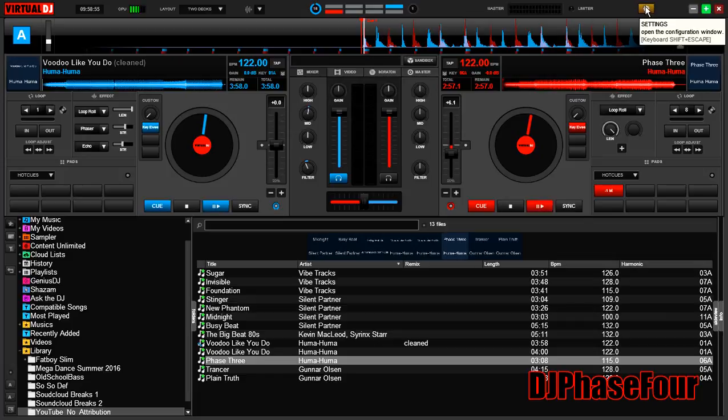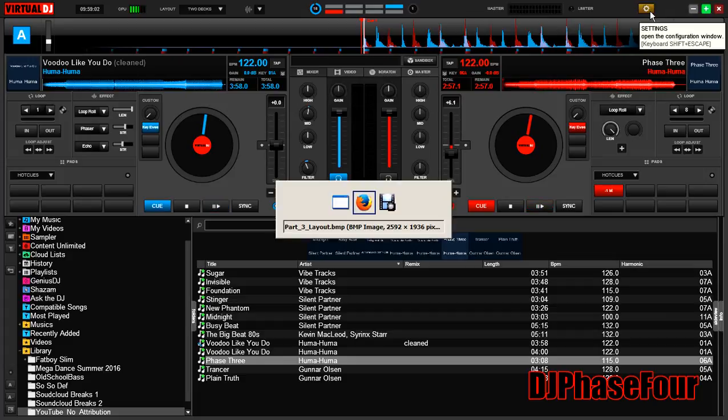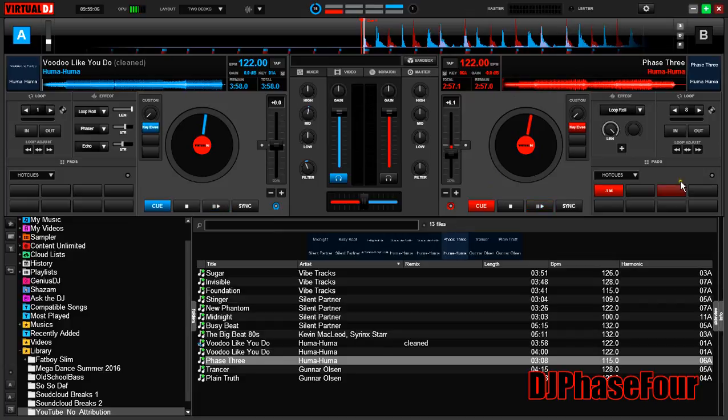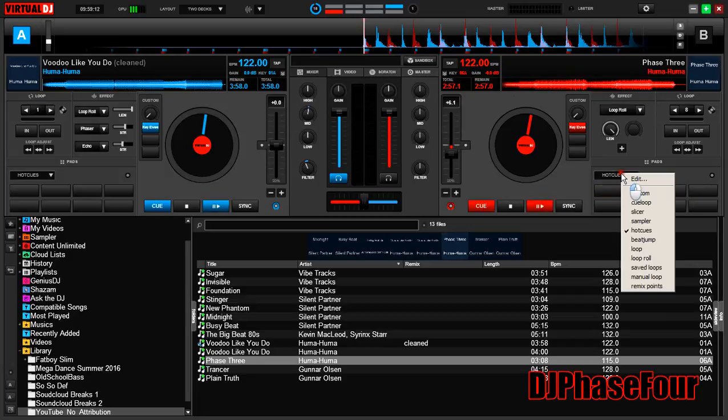Now we're going to add in the next part, which is the pads. And the pads are... let me show you real quick again. If you notice on here, we have 8 pads. We're only going to use 6, but you have up to 8, which can do anything.